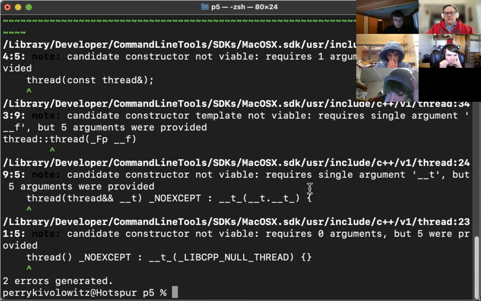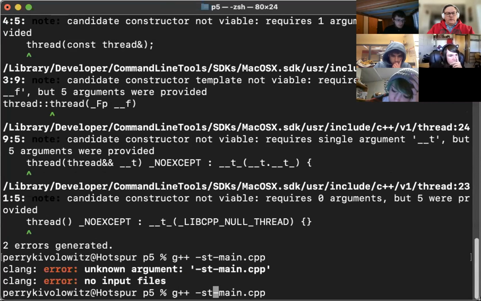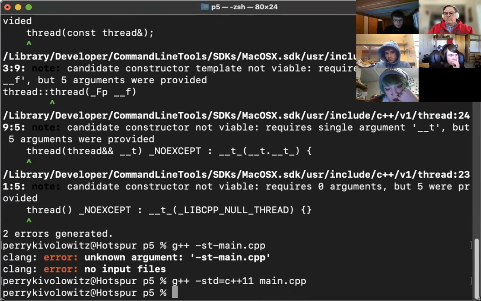The reason why it failed is because of my use of C++ threading, which was not introduced until C++11. Okay, so -std=c++11. The terminal's not responding to me properly. Okay, now that I told the compiler to use the C++11 standard, it compiles with no errors.